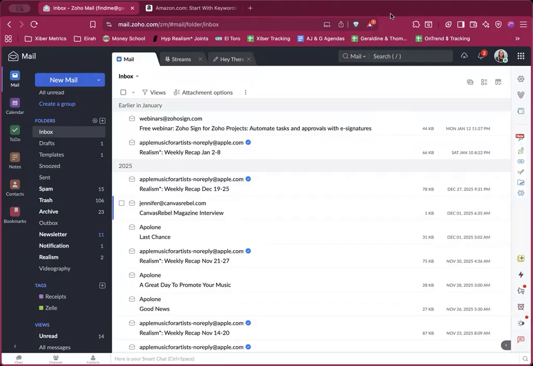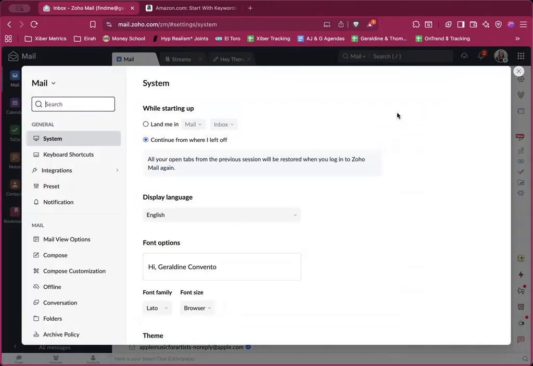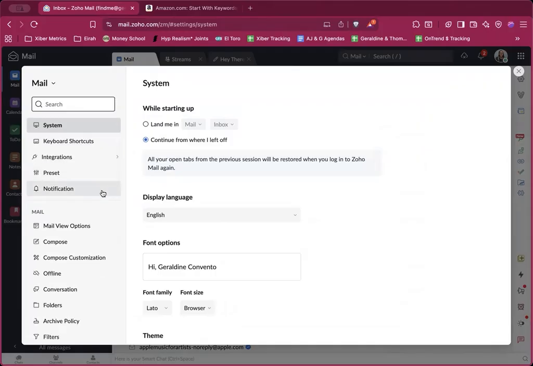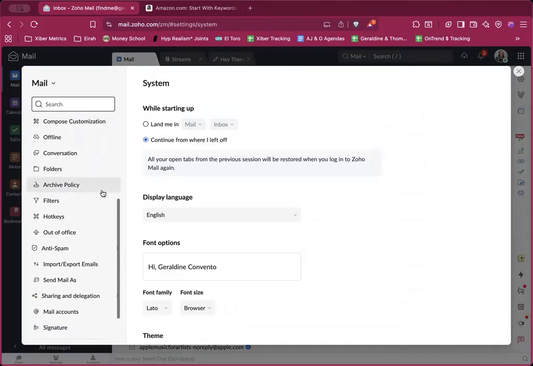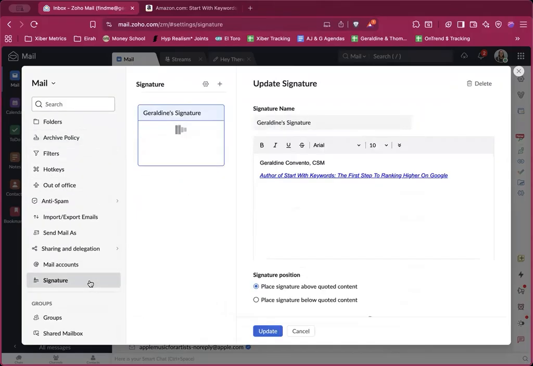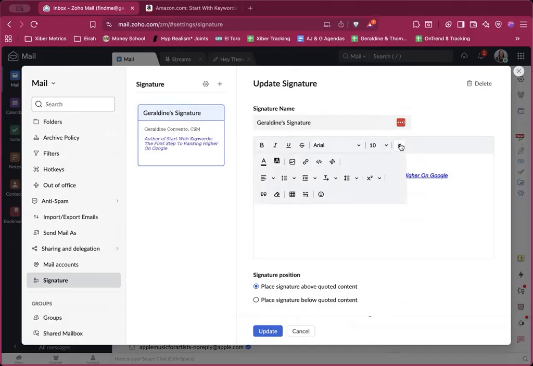So what you're going to do is move your cursor to the right of the screen and click on the gear, which is settings. Once you've gone here, there are a bunch of different things that you can set up. The first thing I'm going to show you is signature. So you scroll down to the bottom, you'll see signature here. You create your signature name, meaning what you want to remember it as. And then in this box, that's where you would type in all of the information that needs to go in there. You could use standard formatting as well as add photos, links, etc.